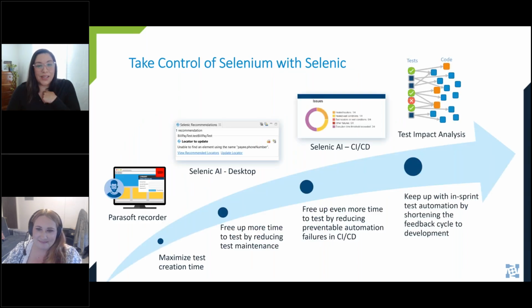So if we move on here, for today's demo, we're going to talk about some of these cool features that come with Selenic. We'll cover some of these first half a little bit. We'll show you how to create tests quickly using the Parasoft recorder and some of those AI-powered features like AI recommendations and self-healing. And afterwards, we'll talk a bit about how you can use Selenic in an automated environment, such as your CI. So let's get into the demo.